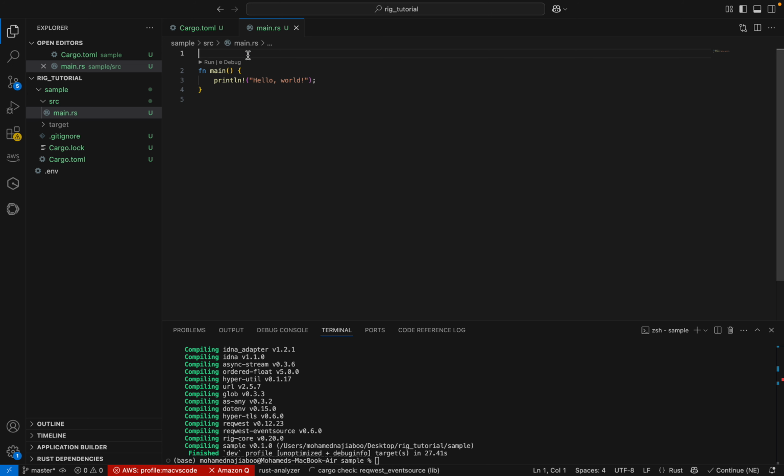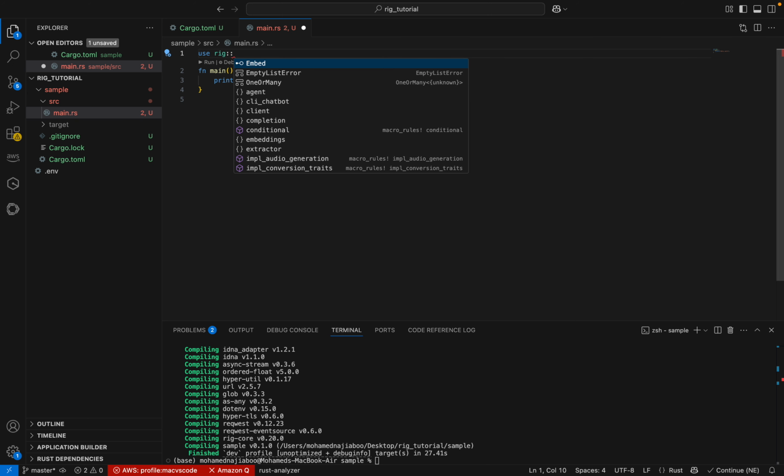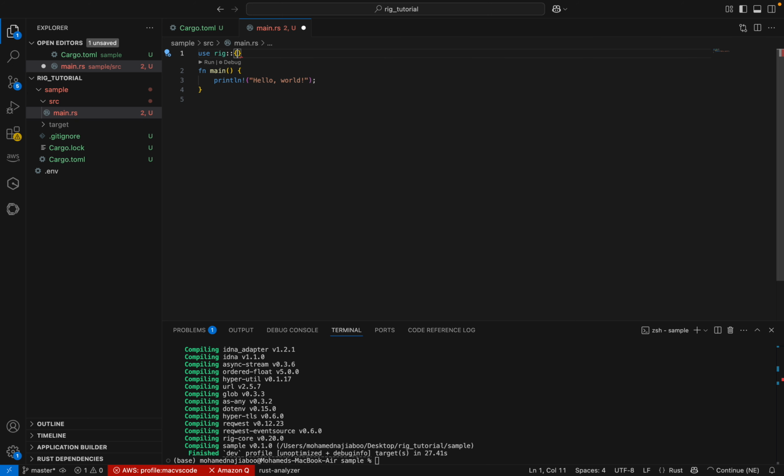Now what we are going to do is create an OpenAI object, and we are going to try to ask some questions to OpenAI. For that, I can use rig. Let's have the rig client.